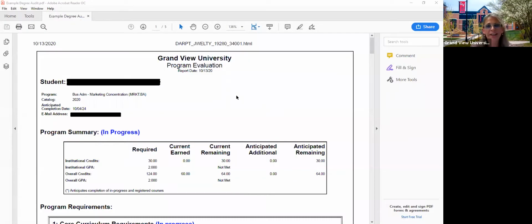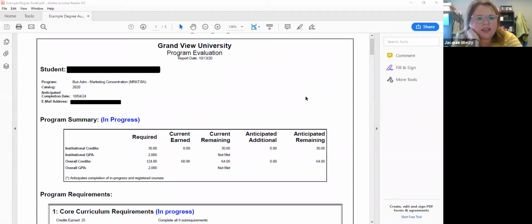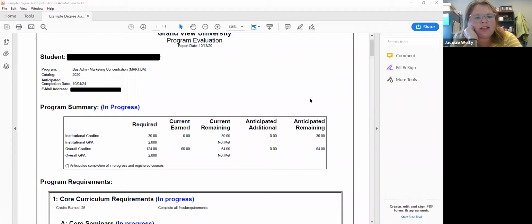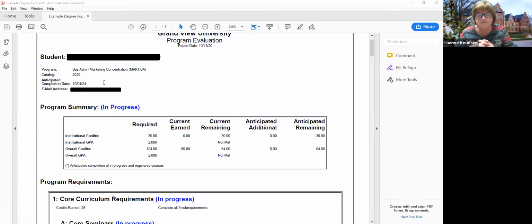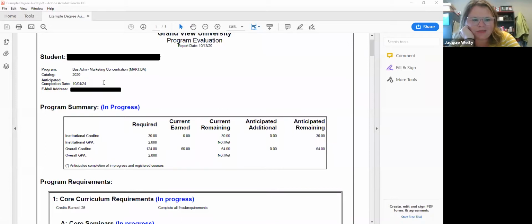There it is. Okay. Jackie, if you'd like to go ahead and get started, let me know when you want me to page up or page down. When you're looking at this, it will tell you what program you are in and what catalog you're on. One thing to keep in mind: please ignore that anticipated completion date. It is not accurate. I think they pretty much just take 4 years from the time you were admitted. That's correct, so do not pay attention to that. If you started in fall 2020 and you only have 60 credits, you're going to be done before 2024, I promise.